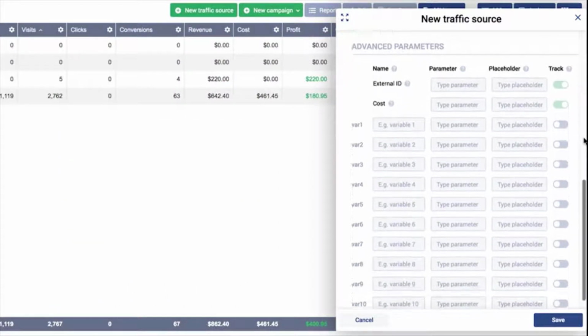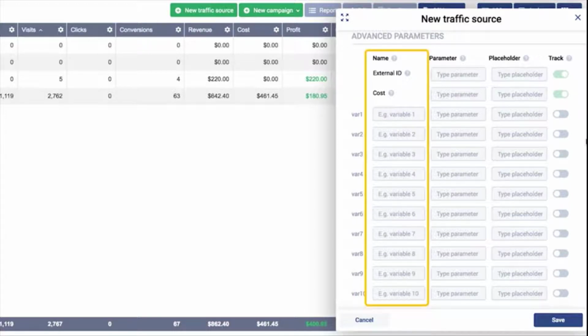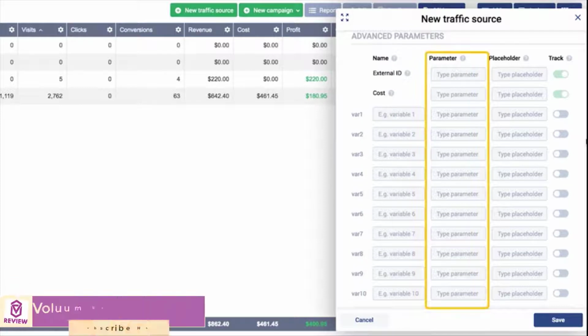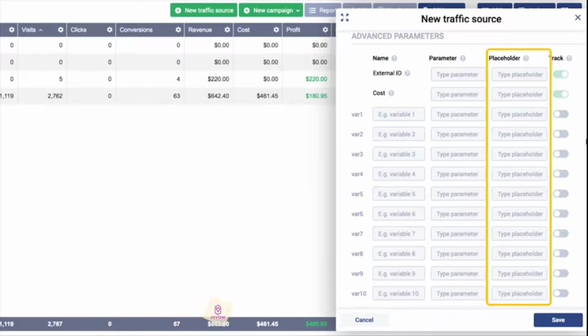By clicking on the Advanced Parameters section, you can customize the data you pass from your traffic source to volume. You can see 3 required fields here. Name column, which is used for naming your variable reports. Parameter, which is entered into your campaign URL's query string and is directly related to a corresponding token. And placeholder, which is a dynamic token you receive from your traffic source.